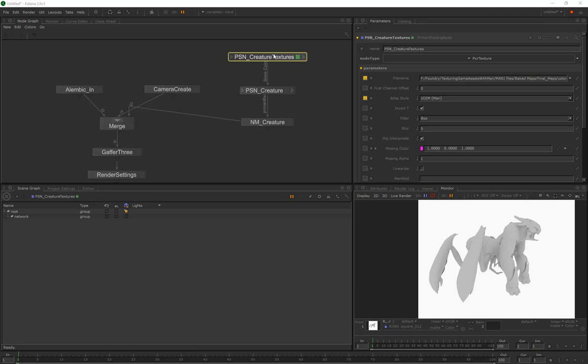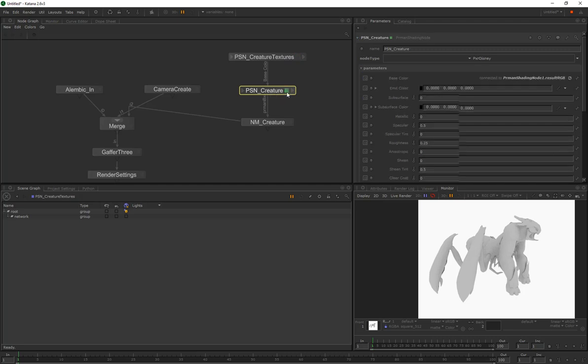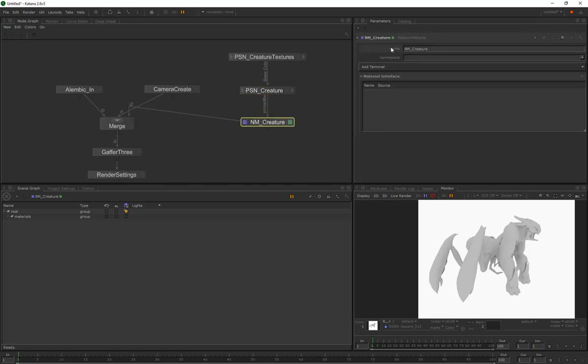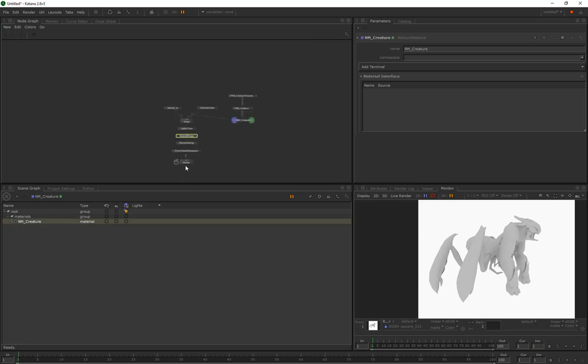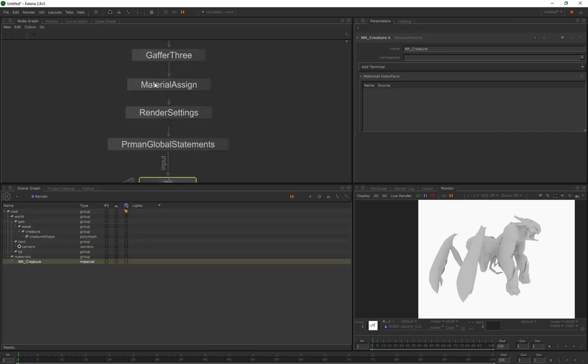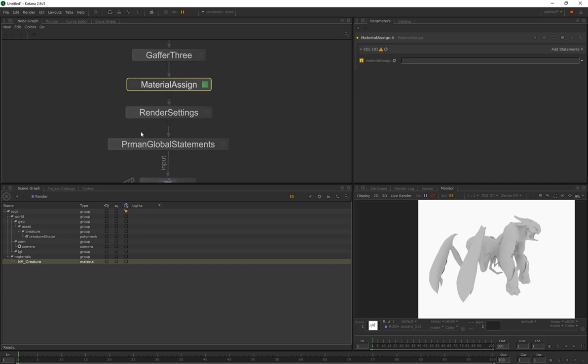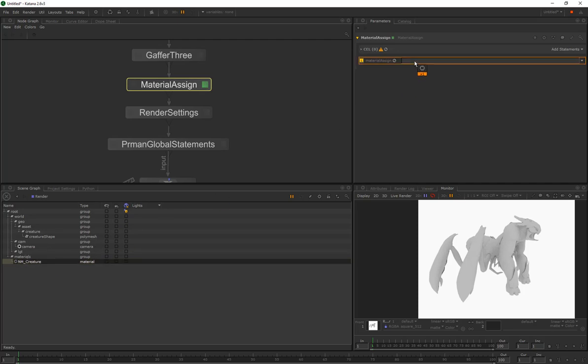So that is our textures loading in, being piped through the color to the base color of this Pixar Disney BXDF. And that comes out to the creature for the network material. The last thing to do is we need to assign this to the actual objects themselves. To do that, we use a material assign. Just drop that in here. And we're going to apply the material, drag and drop that into here, to our creature. We can drag that into our statement here.